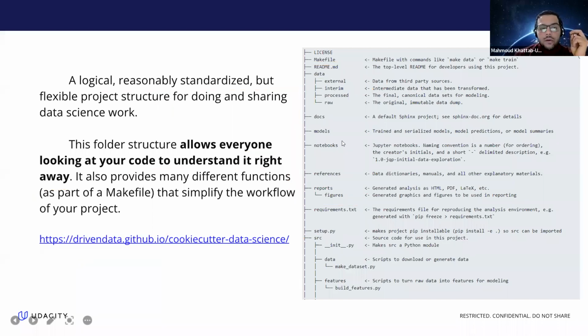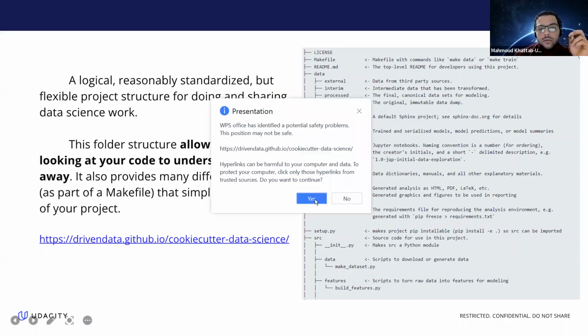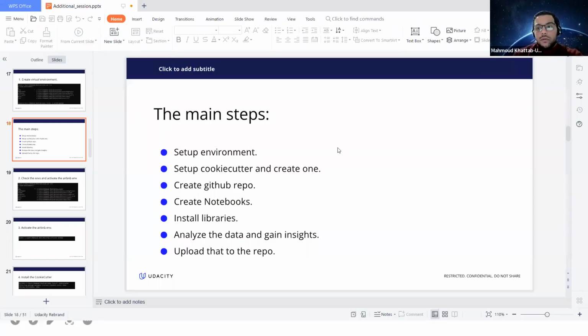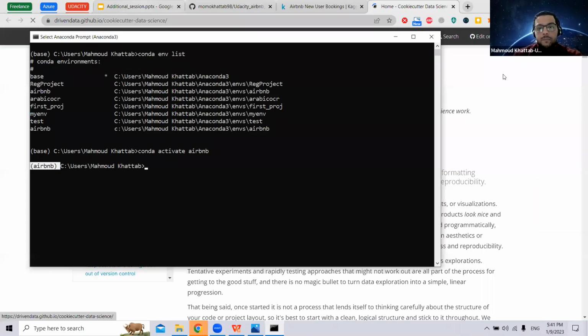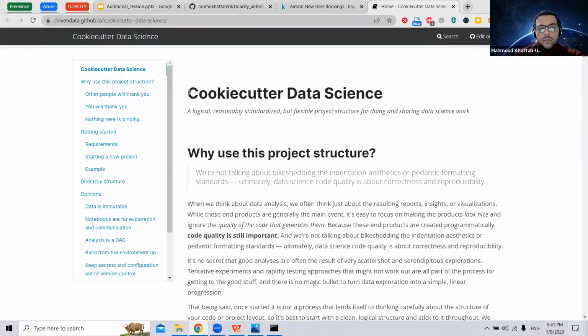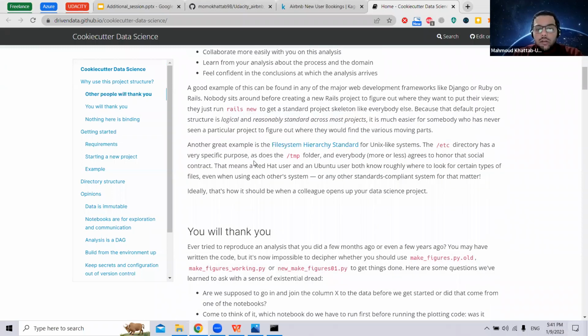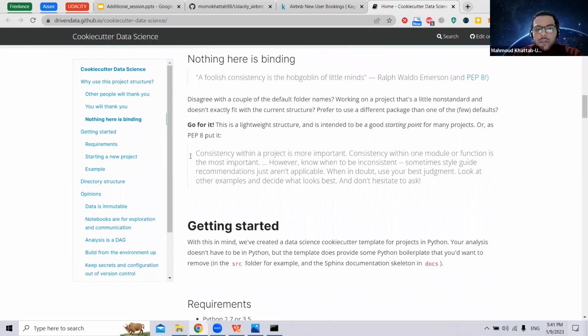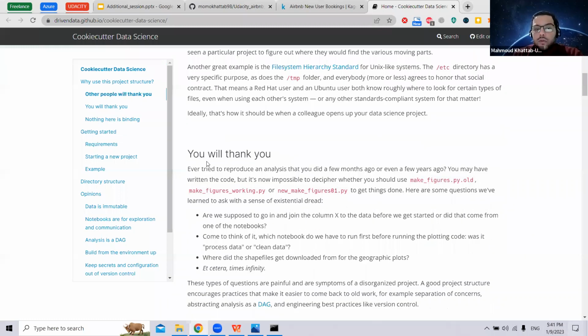So now we are going to have a look at this cookiecutter. This is the link of the cookiecutter. As you see, you can read more about it from here. I'm going to send you this link in the chat, and I will teach you how to install it on your devices. First of all, you're going to get down here, and you can read all of this. As you see this title, it's telling you that you will thank yourself for organizing your work.